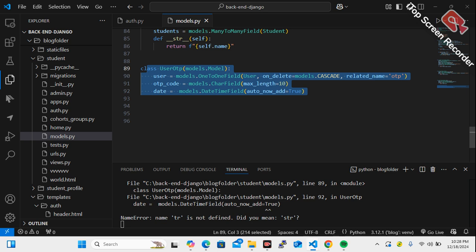Now I want this OTP to expire in 10 minutes' time. So immediately it's created, it should expire after 10 minutes. So I'm going to write what we call a utility function or helper function that, whenever this OTP is created, should add 10 minutes. So we are going to do that.